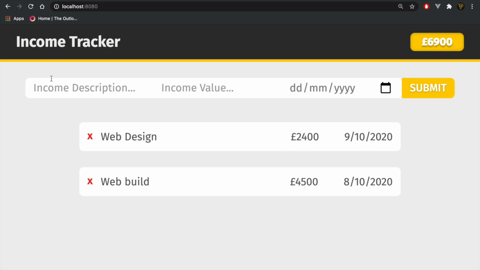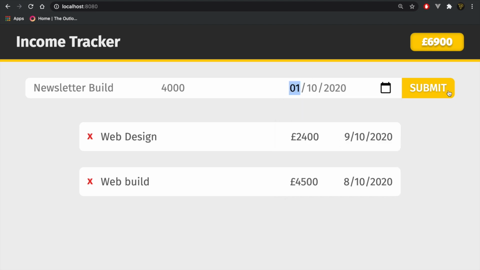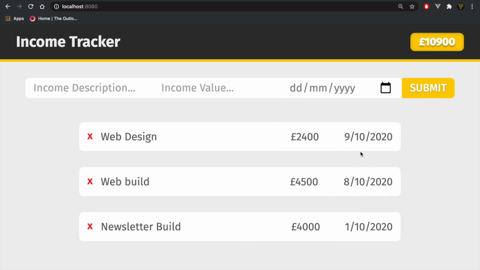So let's do one more, and let's say it came in like a month ago. So let's say a newsletter build, and we charge about four grand for this. And let's say it came in on the 1st. So we submit. As you can see, it goes down to the bottom, so it's ordering by date.